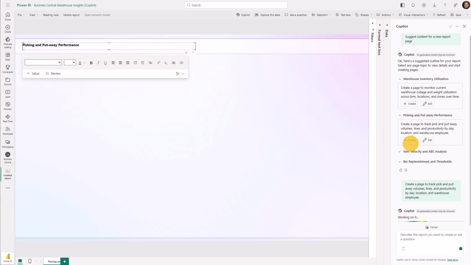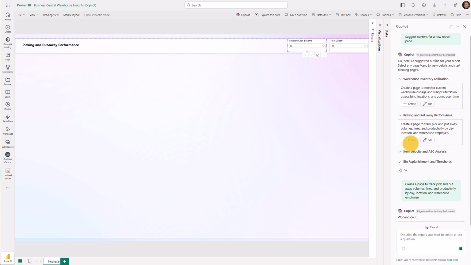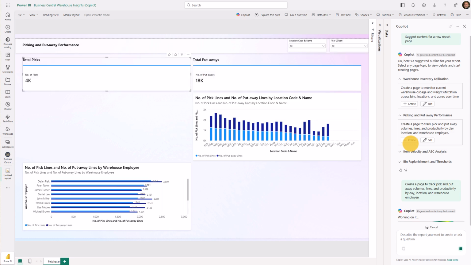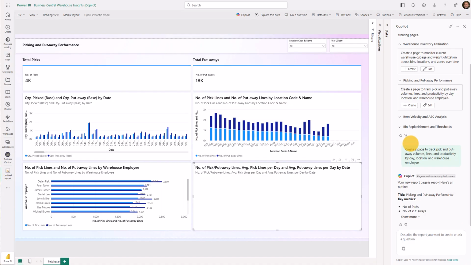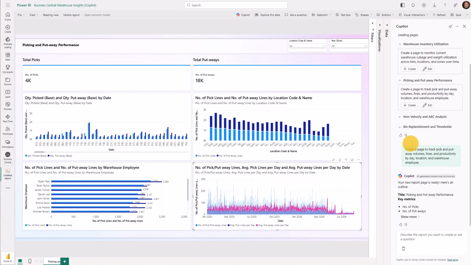Let's take a look at picking and put away performance. So I click that, and then Copilot creates a report page based on that suggestion. And it's not just one visual. As you can see, it's created KPIs at the top showing the number of picks and putaways, with reports showing these for the quantity by date, then by employee, as well as for location over here, and then the number of lines by date too. There are even slicers, so you could choose a specific year or location in the drop down just like this.